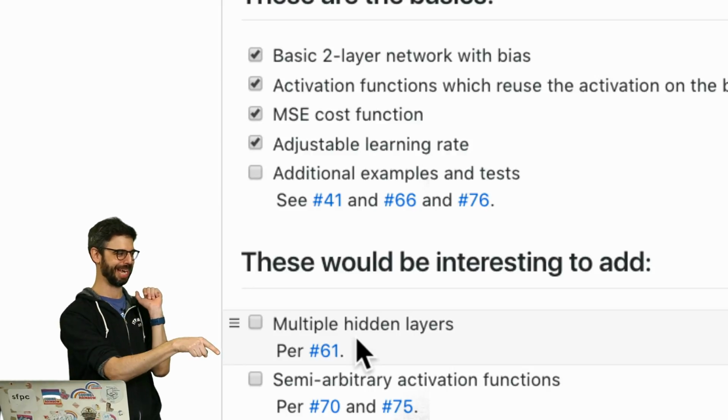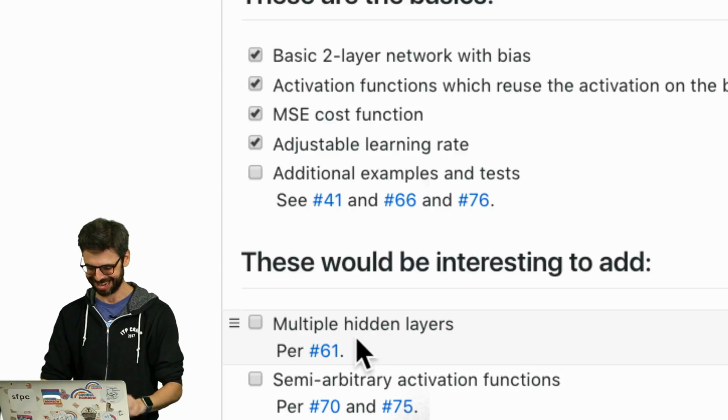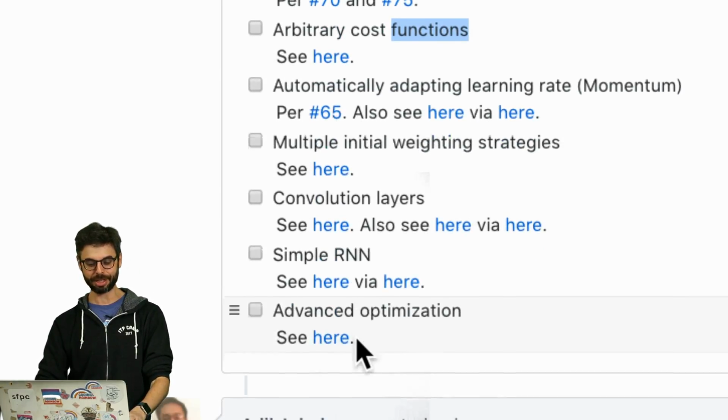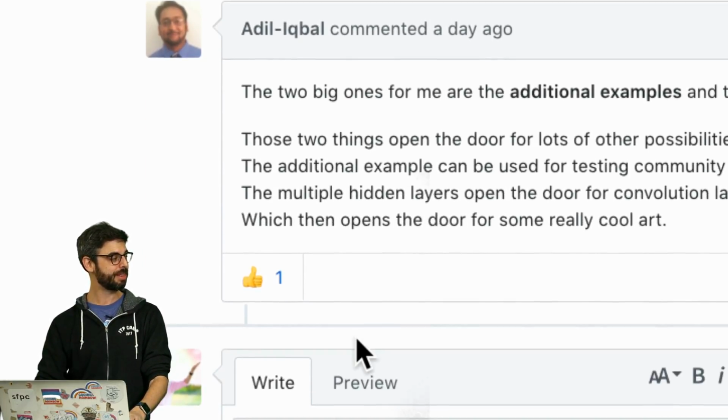That was not a notification from my Slack channel. Okay, good. And then some other things that I might do later, and there is some discussion.